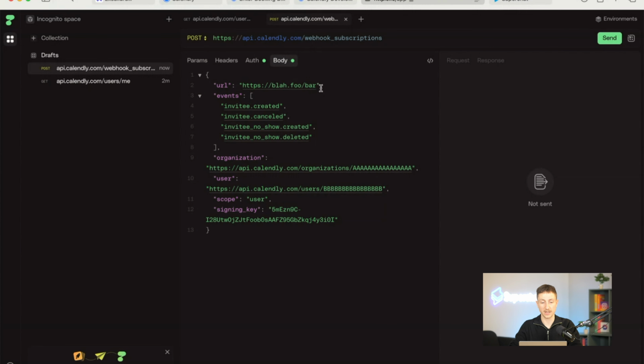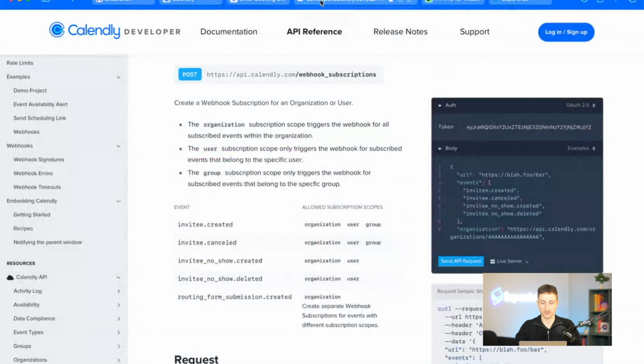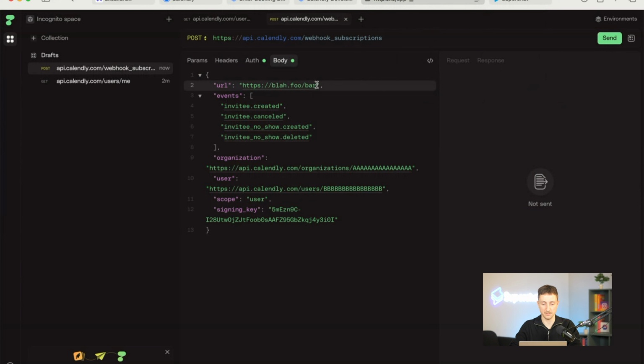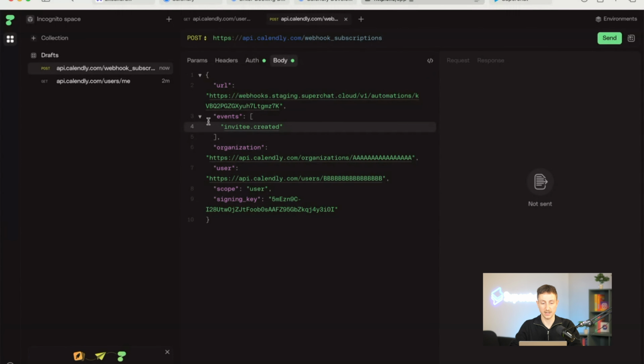So first of all, I have the URL, and that is the URL from Superchat. So just copy the target URL from your Superchat automation, head back to HTTPie or whatever tool. You can also use Postman or other tools. Put in your URL here. Then I basically just want to get events, and I just want to have the invitee created event.